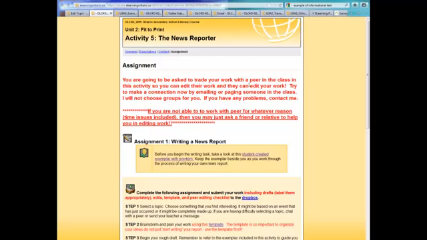It says you're asked to trade your work with a peer in class. You've probably noticed some people you've been reflecting on in your discussions that you'd like to trade work with, so you should set that up as soon as possible. If you're unable to work with a peer from the class for whatever reason, time issues included, then you can just ask a friend or relative to help in editing your work, okay?